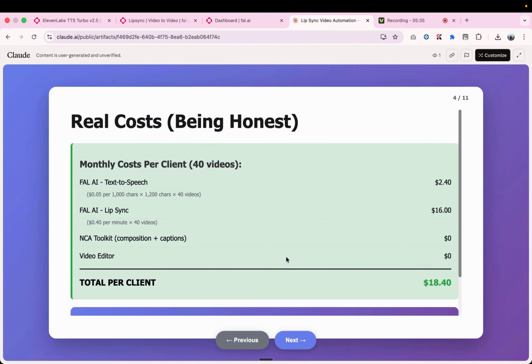So you can see it significantly reduced the cost. For FAL.ai text to speech, it costs 0.05 per 1000 characters, and we roughly made a calculation for 40 videos. So it's a total of around $2.40. And for lip sync, it costs 0.40 per minute. For 40 videos, it costs us $16. And NCA Toolkit and video editor cost is zero, so it's almost $18.40 per client for 40 videos.